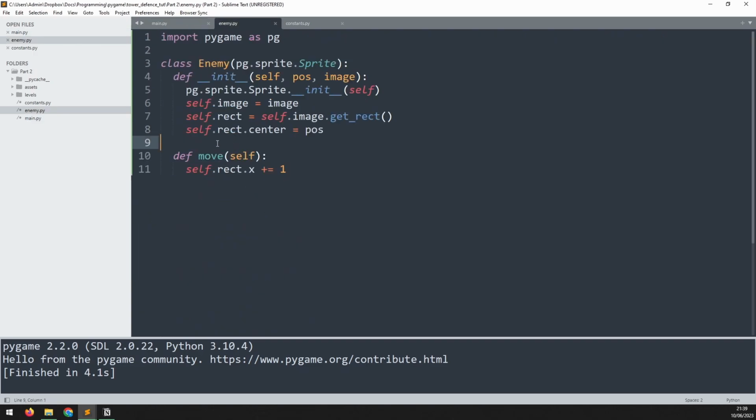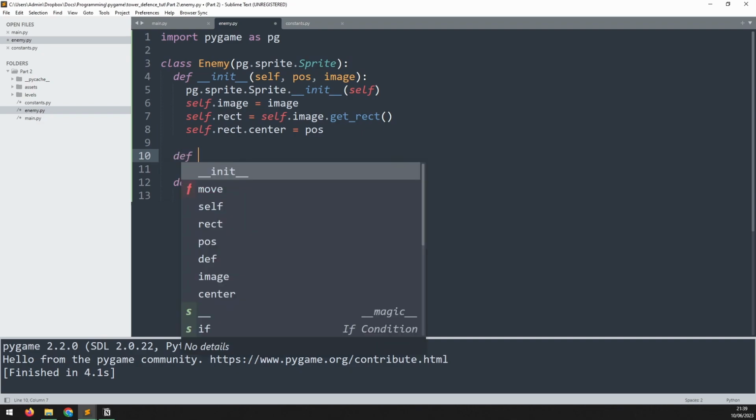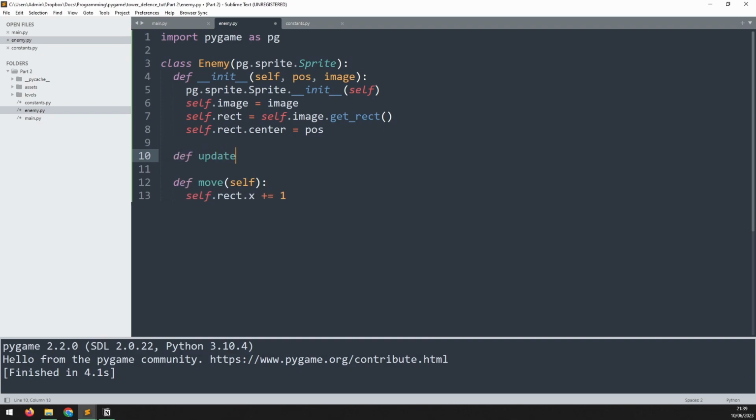If I go into my enemy class and I create an update method, then I will override the default one. So I say define update self, and from here I can call that move method. And over time, as this game develops, this class will grow, and we'll have other methods that we'll be able to call from the update method.